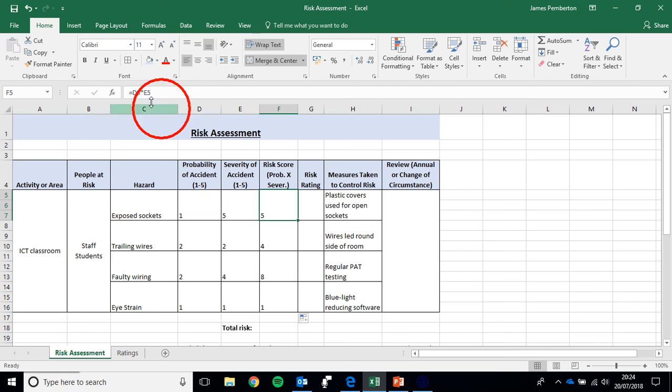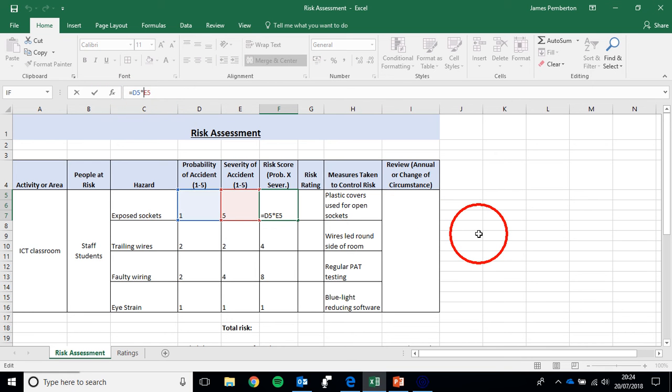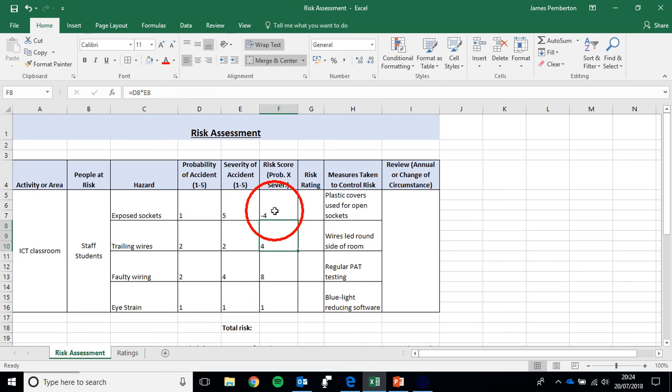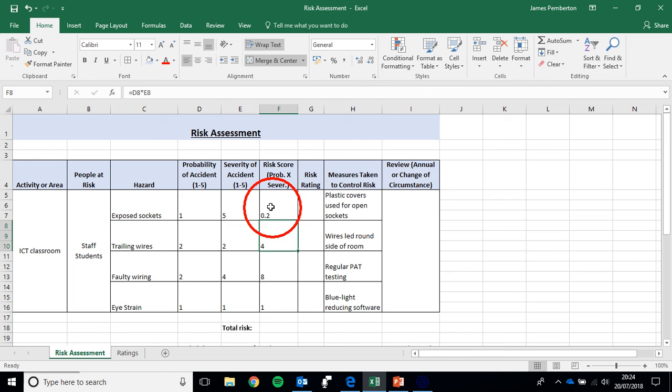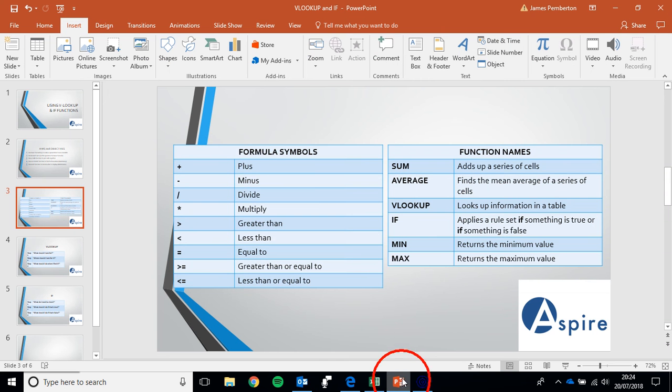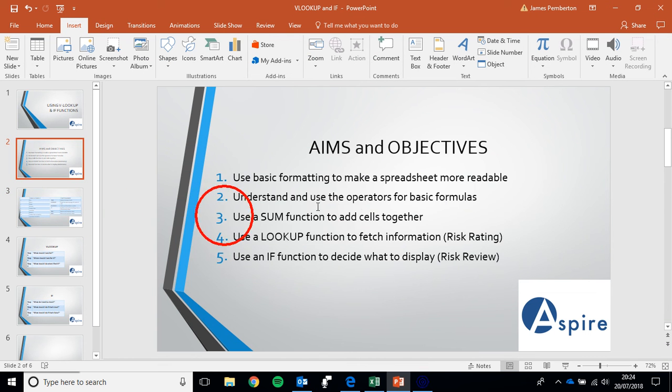If we wanted to minus cells, we would simply change that for a minus symbol, and that would do that for us. If we wanted to divide, we would change that to a slash, and that would do that for us. So, that meets our second aim and objective.